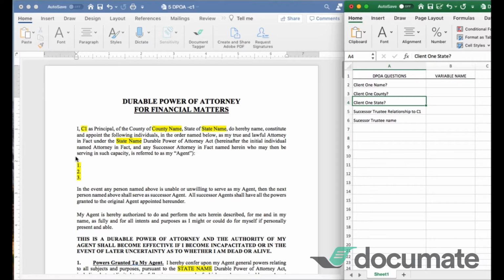Here are the 3 successor trustees. Obviously, there can be more or less. We're going to actually highlight this because we're going to replace it with a table on Documate. In that table, I will need to know the relationship to the client, and we'll also need to have the trustee's name.